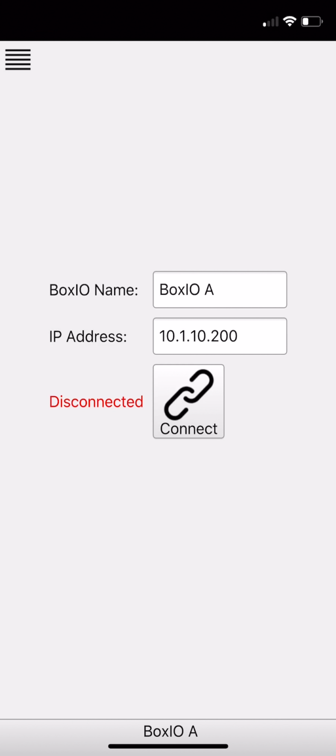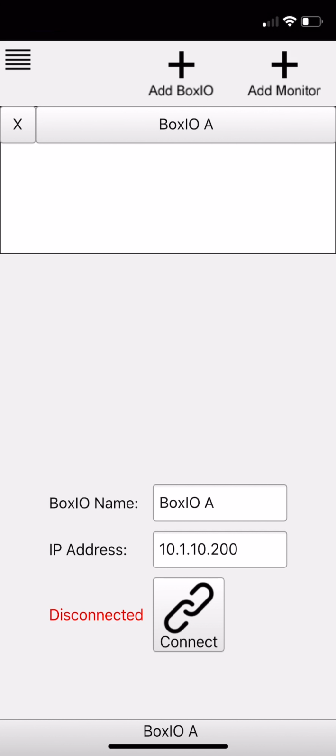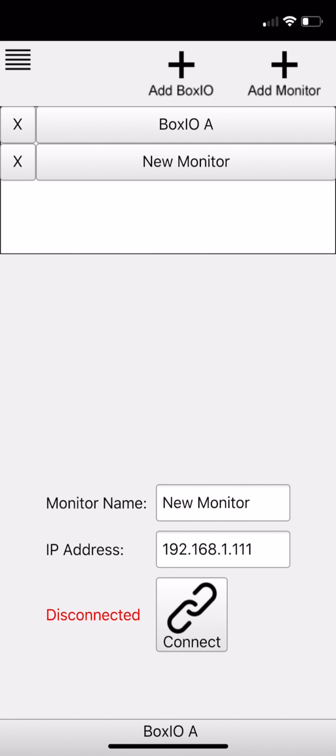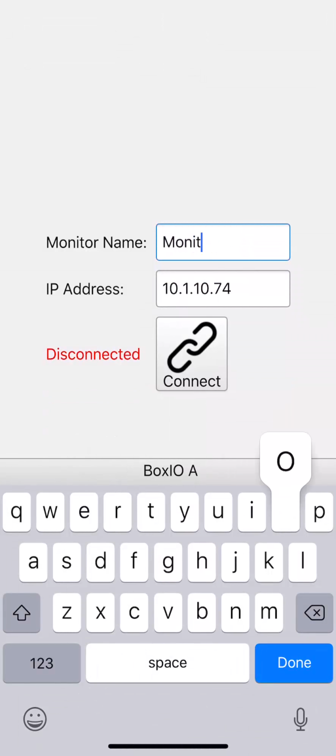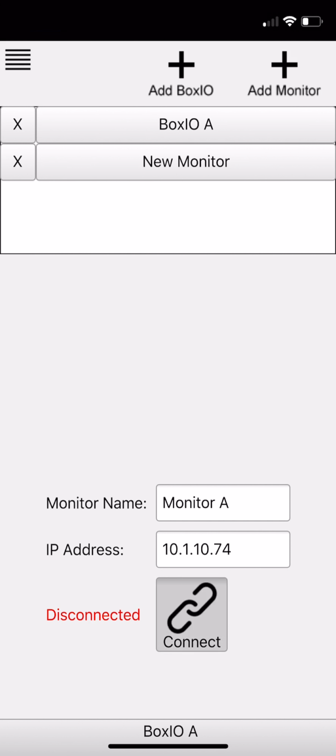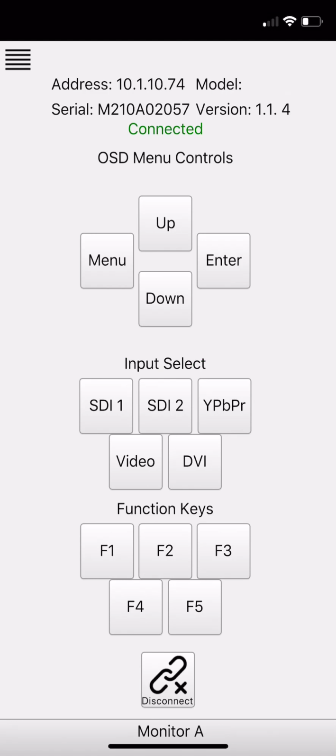Lastly, you can press the disconnect button to remove the device from the IP Remote application. The FSI IP Remote Utility is also really useful for our monitors. I'm going to connect to a DM170, just like we did with the BoxIO. Here, you'll see the different features available when you connect to a DM series monitor. You have your menu controls, input selections, as well as function toggles similar to the BoxIO.